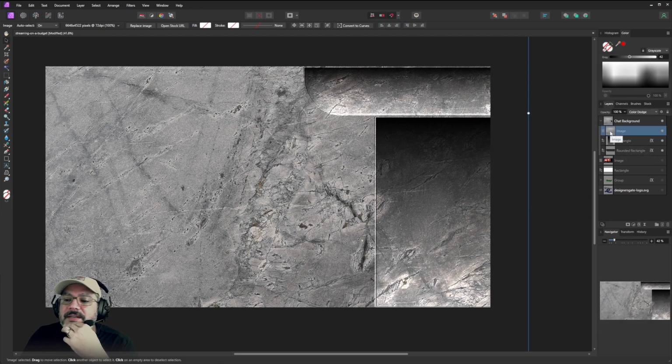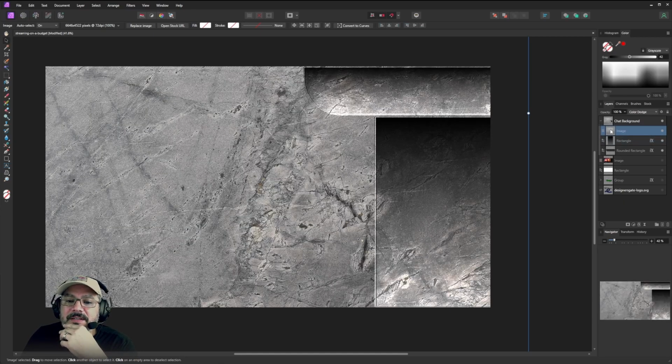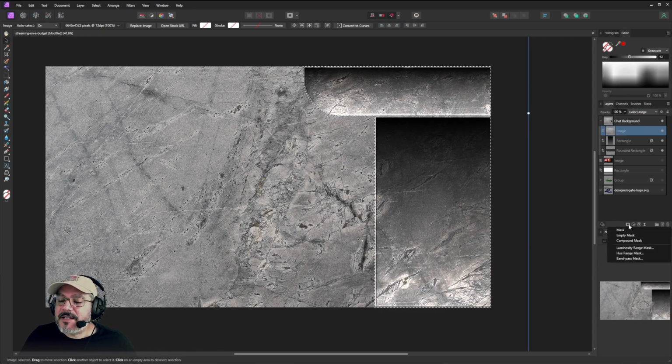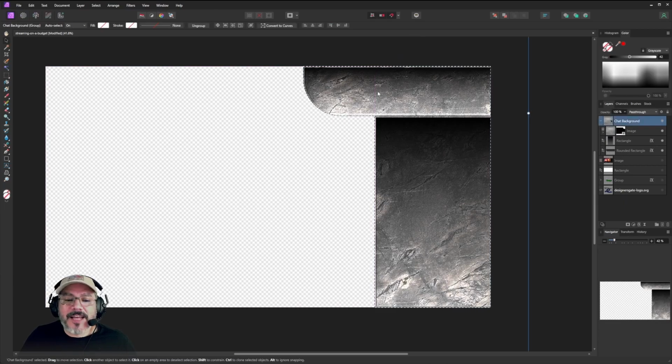So let's see what happens when I put it as a child. No. So what I'm going to do, I'm going to select those two both together, and then I'm gonna select the image that we just brought. I'm gonna put a mask. That looks extremely good. What do you guys think?